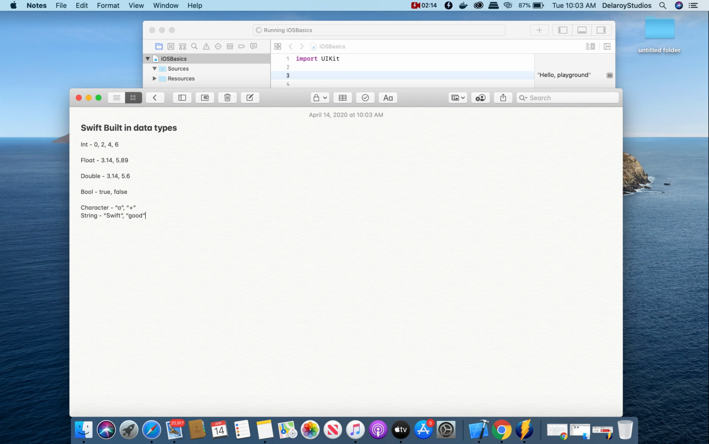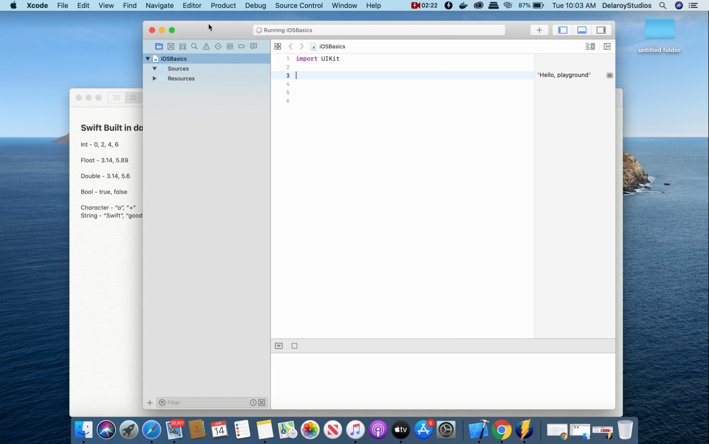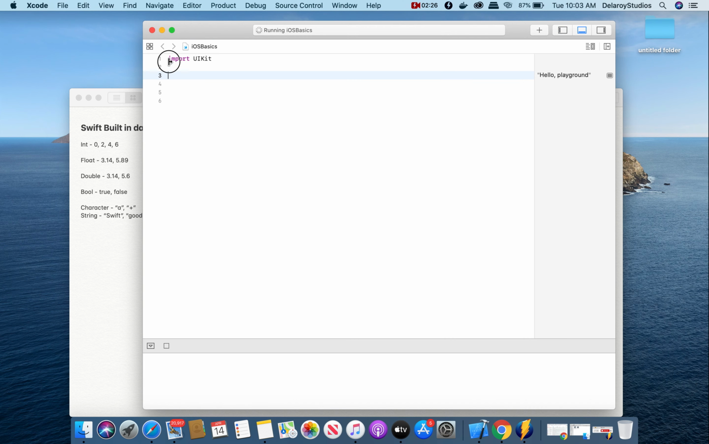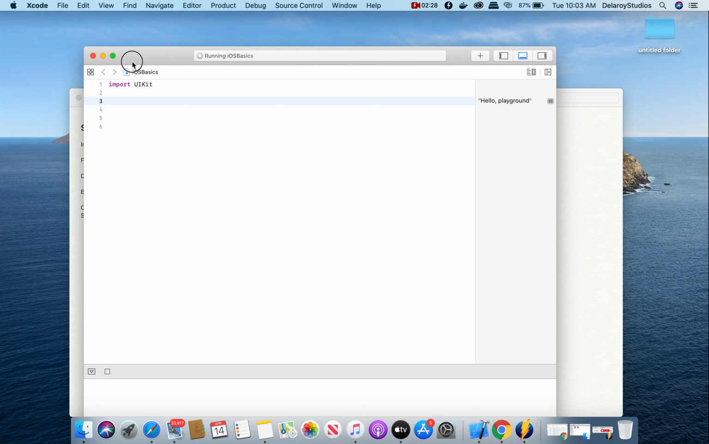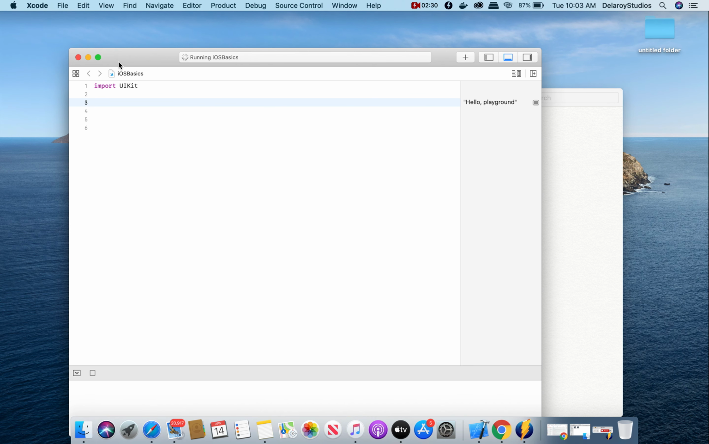So those are the primitive data types we have in Swift. Now let's create variables from these data types. Let's get down to our playground and let's create a couple of variables with these data types.